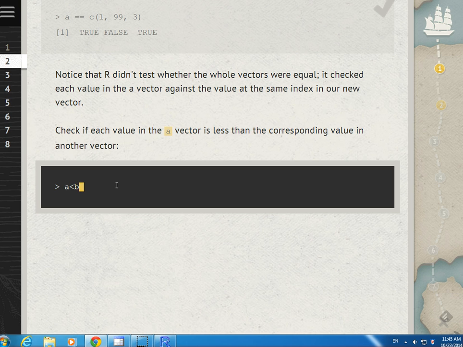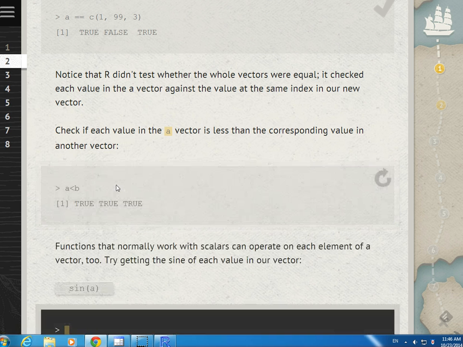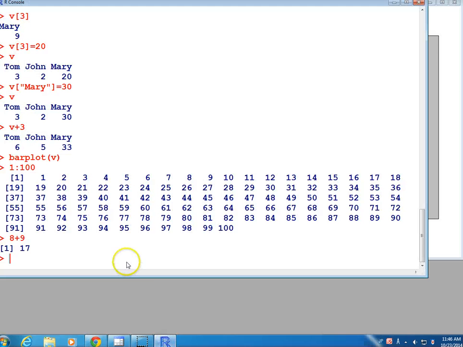True, right? First, it's going to do it element by element, though. It's going to test, is the first element of A less than the first element of B? Is that true? Is the second element of A less than the second element of B? Is that true? Third and third. So let's see. It tests element by element. Let's try another one here. How about this one? Let's do this. What's this going to do?